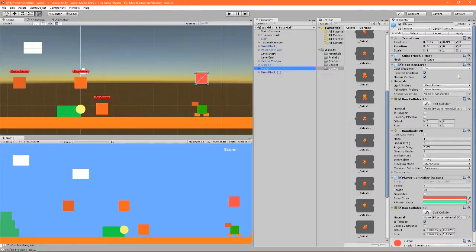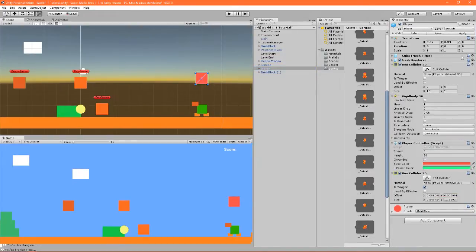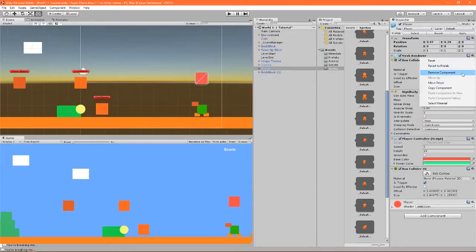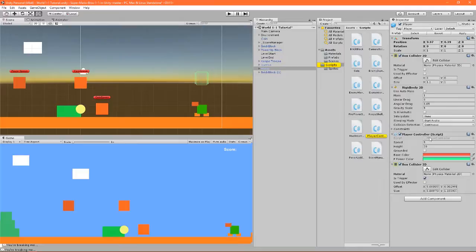Let's click on our player. First, we have quite a few things to get rid of. Select the cube, mesh filter, remove, mesh renderer, remove, box collider 2D, keep that there for now. What we're going to do now is open up our Playercontroller script.